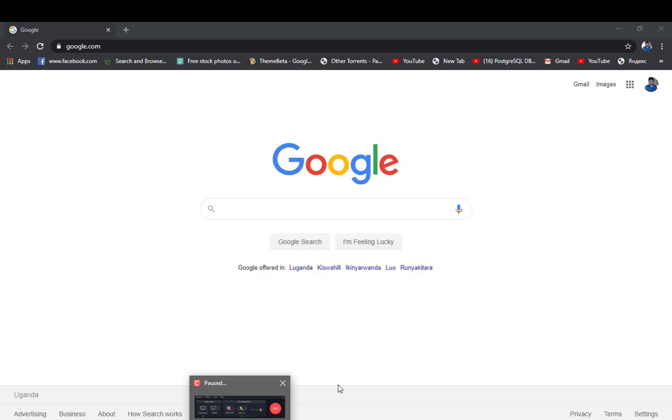So today I'm going to show you how to create those links in HTML. Before we create them, I just want to show you how links are used in real applications. For example, when you look at this Google interface, you're already seeing Luganda, there is Kiswahili, there is Ikinyarwanda, Lua, and others. All these ones you're seeing now, they are typed in blue.